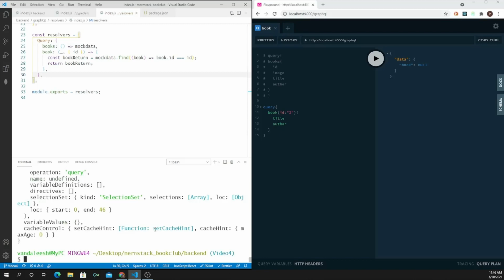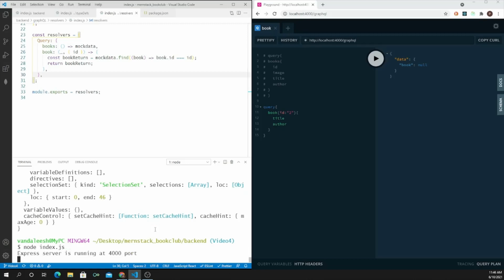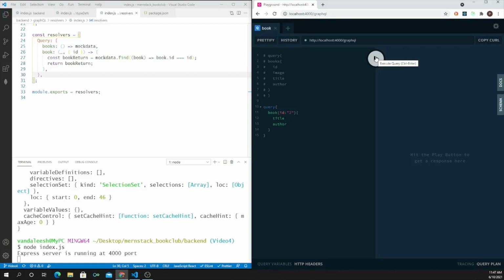Let's save it, and on the terminal, Control C, and let's run it again. So the Express server is running. Let's refresh the ID. Again, run the query for book 2, and we are getting book 2 title, author 2. This is as per the mockup. Let's test with book 1 as per the ID 1. So in the result we see book 1 and author 1.